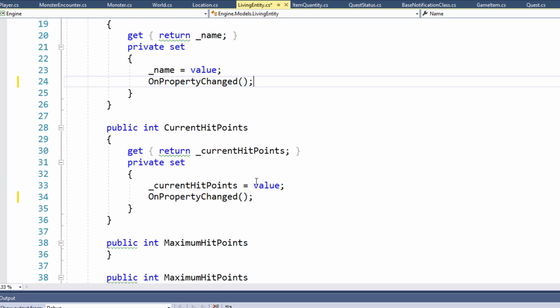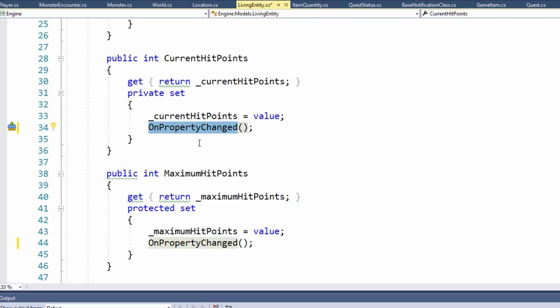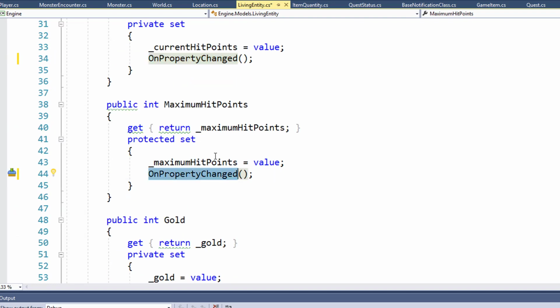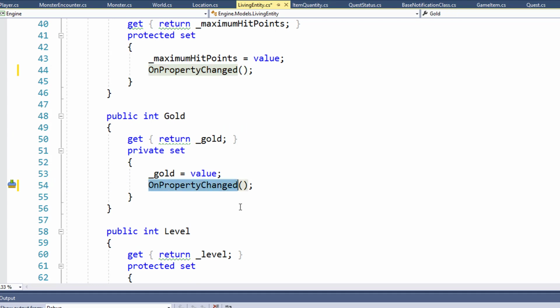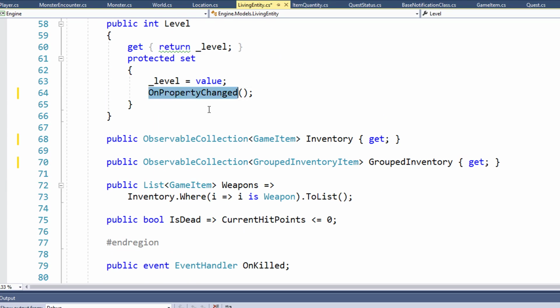And we're going to do that on lines 24, on line 34 for current hit points, on 44 for maximum hit points, on 54 for the gold, and on line 64 for the player's level. We're also going to remove the sets on line 68 and 70 for the inventory and grouped inventory properties, because those should never be reset. We're going to change some of the values in there, but we're never going to actually put in a new observable collection of game items or grouped inventory items into that property. We're just going to modify the existing collections.